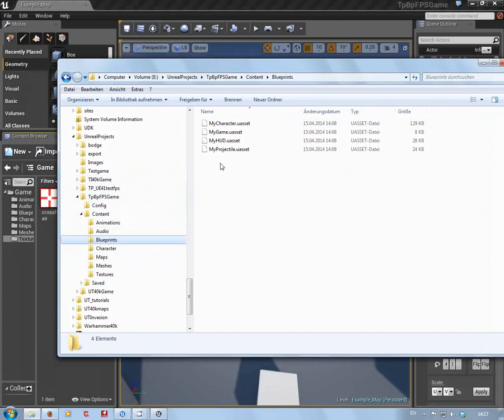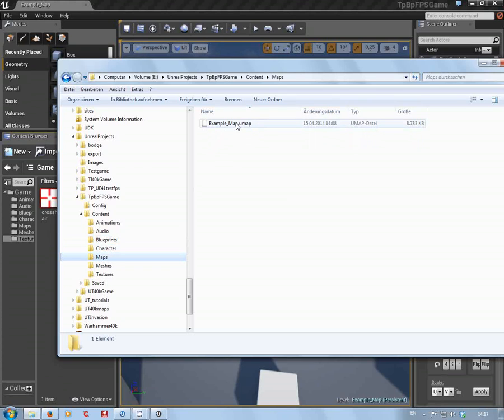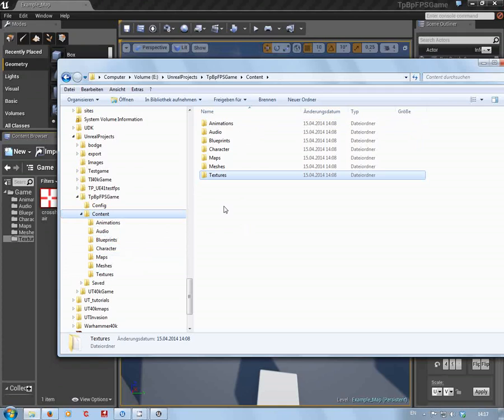All there. All your bits and pieces. Your example map, that could be important. Templates, that's all in there. And we're happy with that.